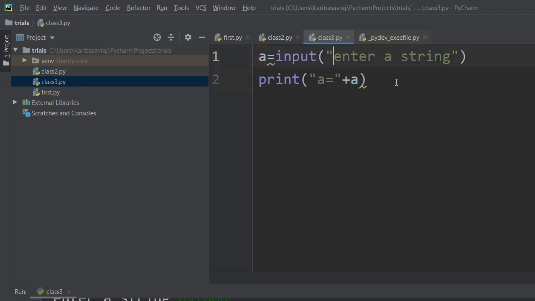Okay, bool. Let me take a boolean type data. Enter true or false. True or false.